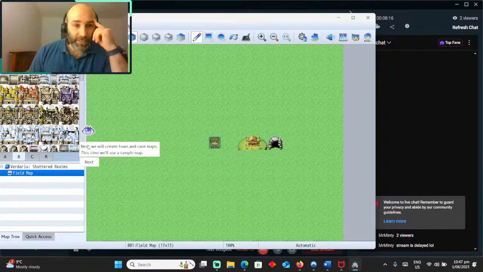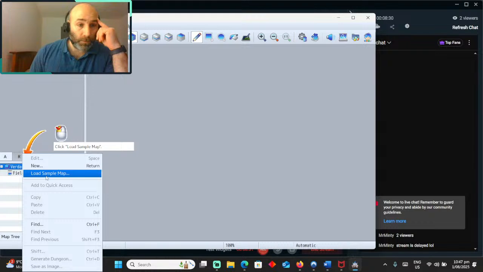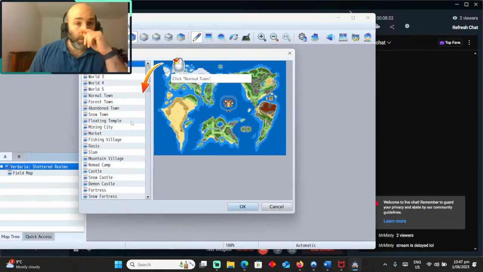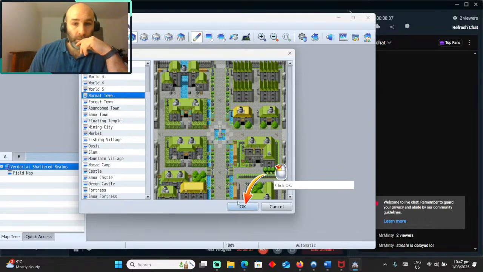Next, we will create town and cave maps. This time, we'll use a sample map. Okay, that's cool. Right-click to load a town map. Right-click on there to load sample map. We're going to choose normal town. Click OK.